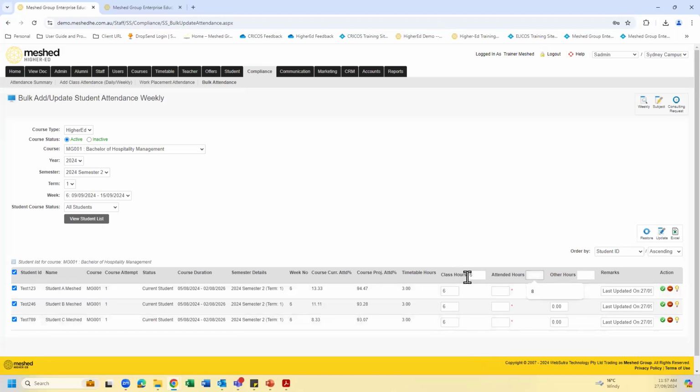Technically, if class hours is marked as 6, then students should have attended 6 hours. If, according to your record, your students come for all the subjects they're enrolled into, for 6 hours, you put in 6, and it's populated for you automatically. This is very simple, very quick, okay? But it's not as detailed, so you have to do your math.